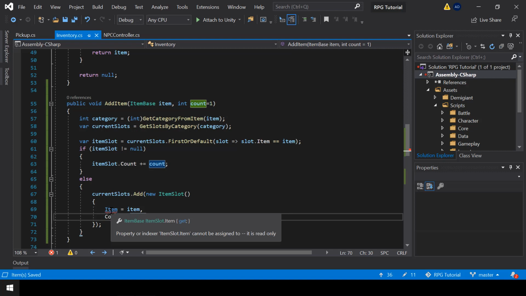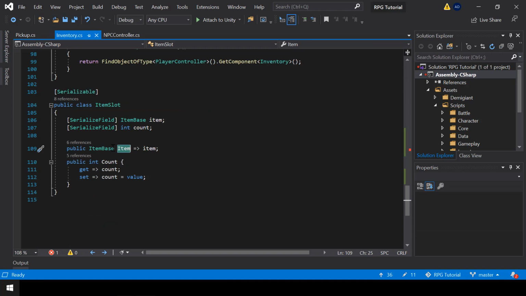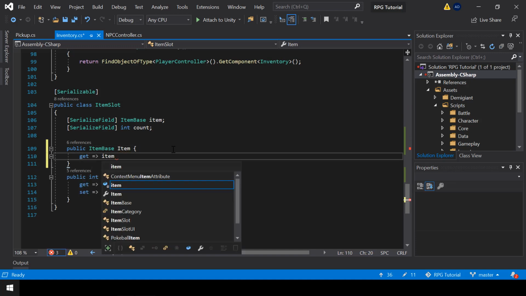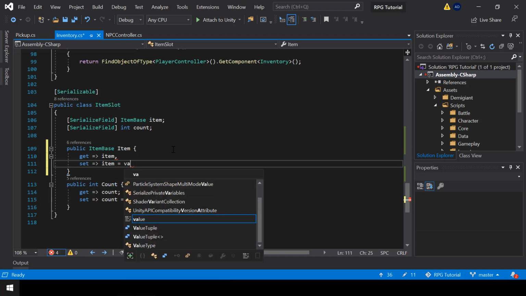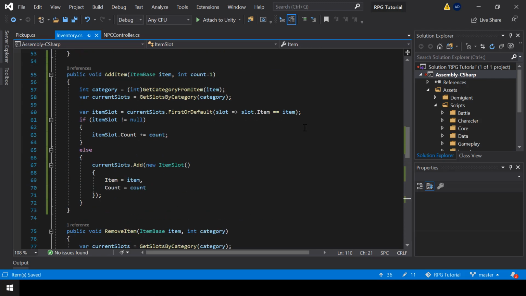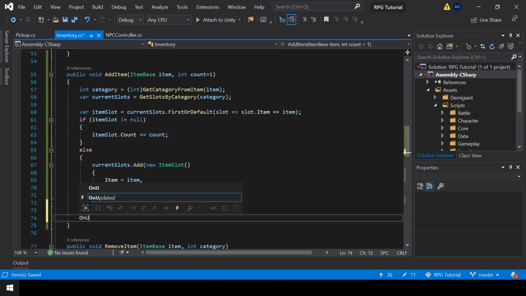So we have an error over here. So it's because the item property doesn't have a setter right now. So let's add a setter for this property. So I'll define it in this way and define getter and setter. All right. So now the error should be gone. So we have added the item to the inventory. So once we add, we need to call the onUpdated event so that the changes will be reflected in the UI. All right. So I'm going to invoke this event, and that's all we have to do.